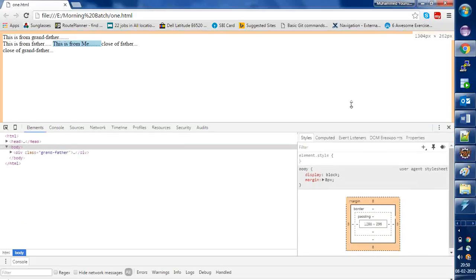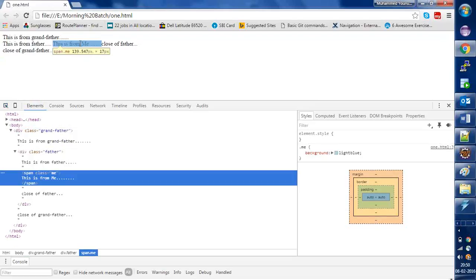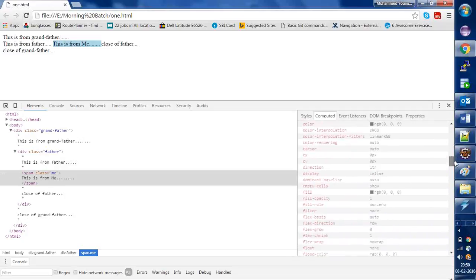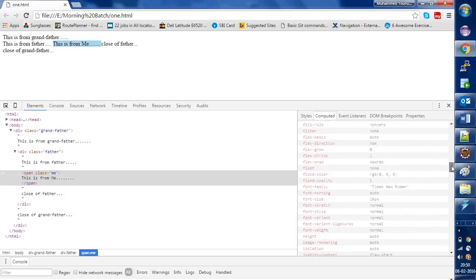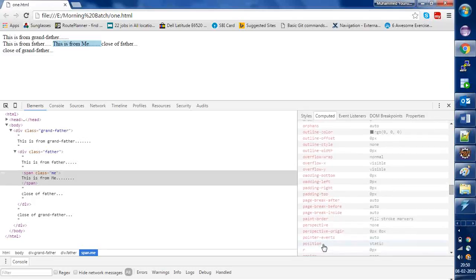So here we go. Computed. So if you scroll down, by default every element will be applied with respect to the CSS. If you write or you won't write, some CSS will get applied on that. So if you see, the position has been applied as static over here. We have not written anything like position as static or something. It got applied by default.